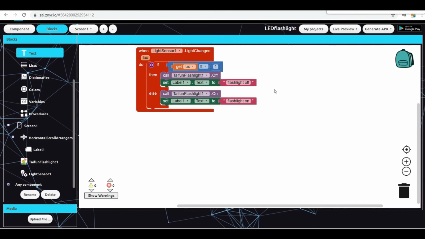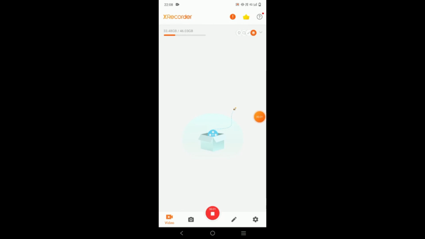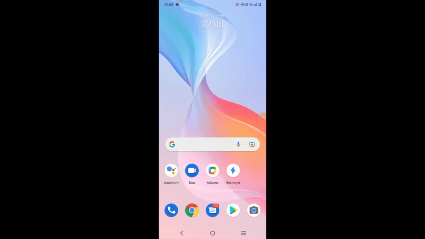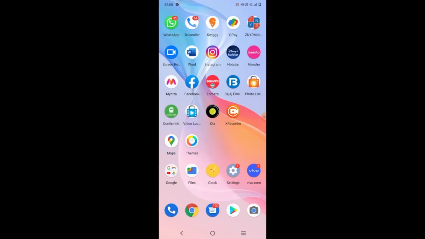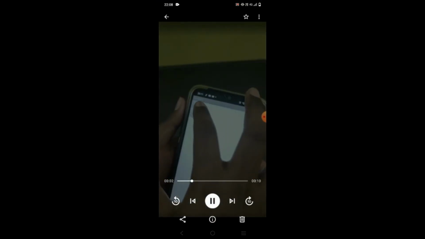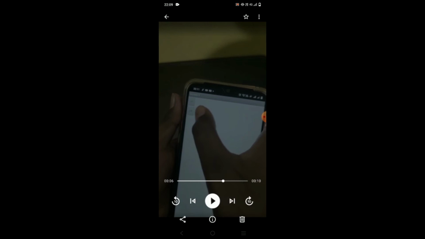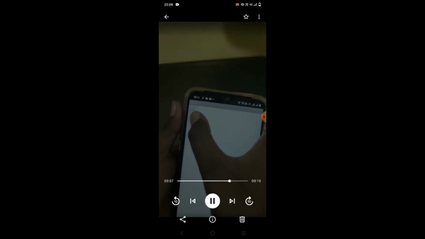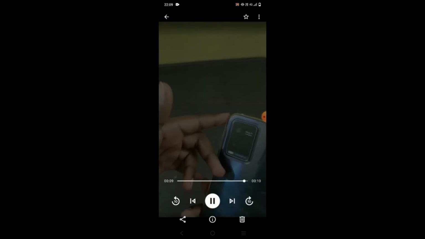Let me check the output. I'm moving to my Xenia platform, where I'm clicking the flash button. So my flashlight is on. Now I'm clicking the off button. Now my flash is off.